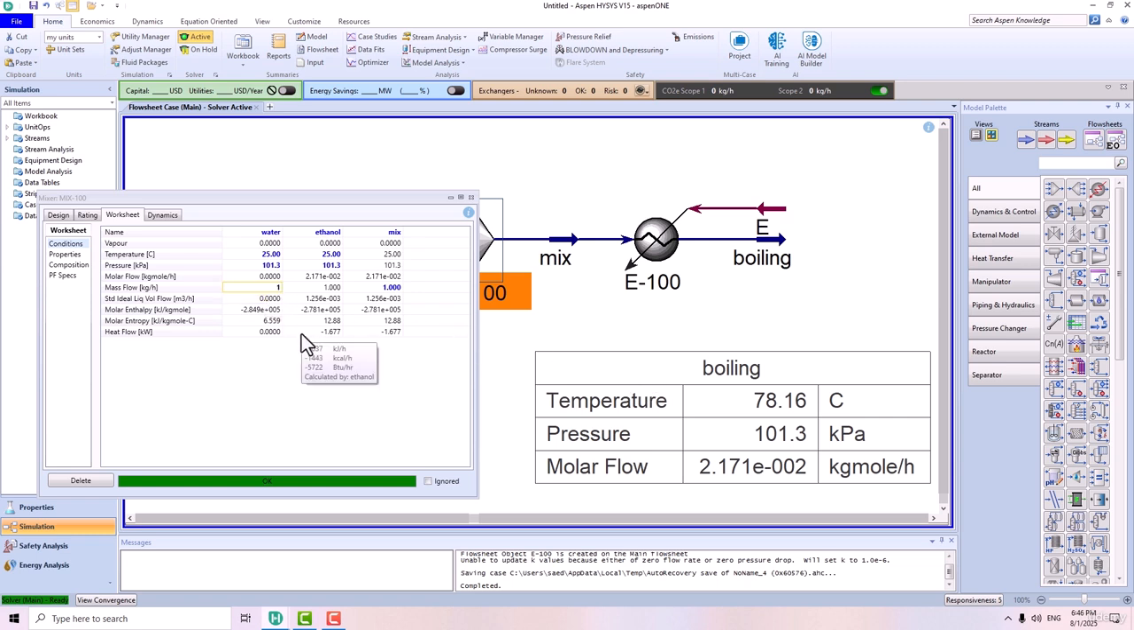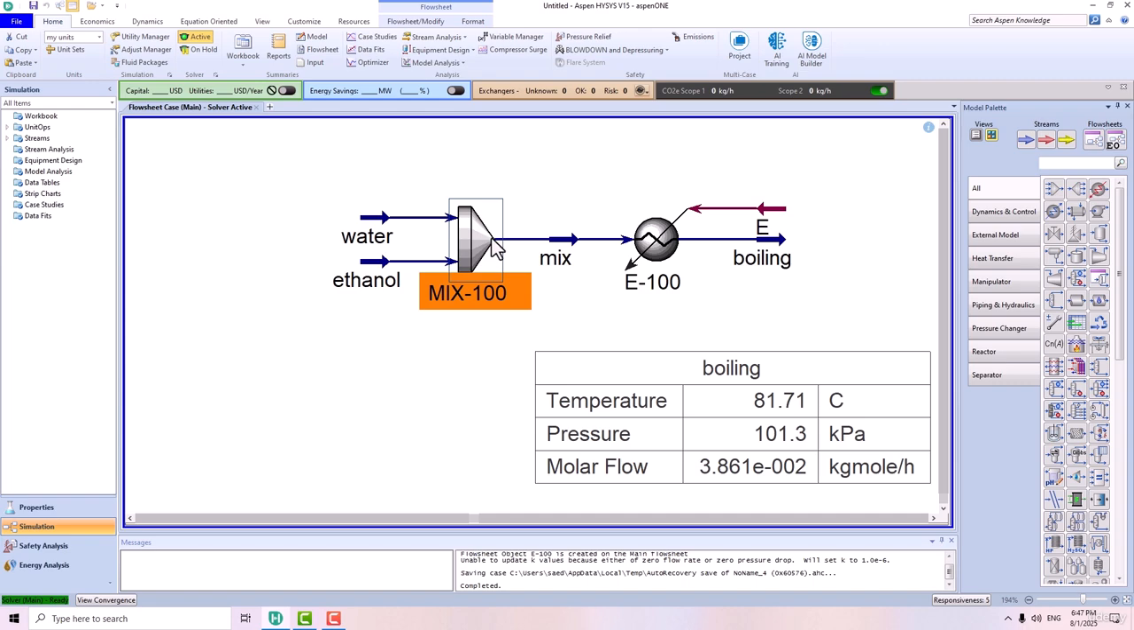If I now set the mass flow rate of water to 1, that means it's now a pure water stream, and you'll notice the boiling point rises close to 100 degrees Celsius, which is the boiling point of water at 1 atmosphere. Of course, I could continue doing this manually for different compositions, but instead, I prefer to use the case study tool to vary the water flow rate from 0 to 1 and automatically capture the boiling point at each point. Let's now automate the composition scan using the case study tool.